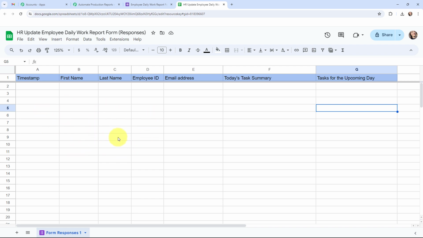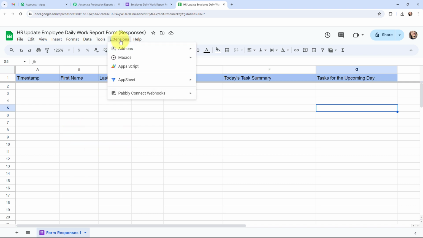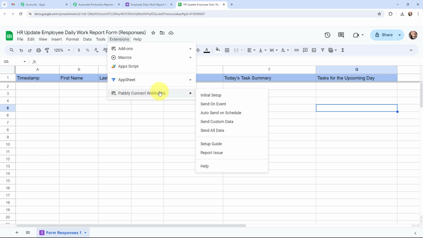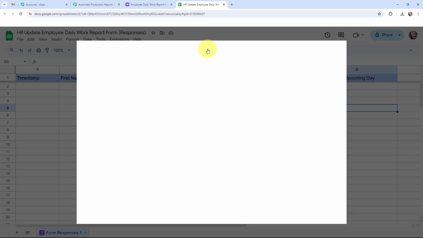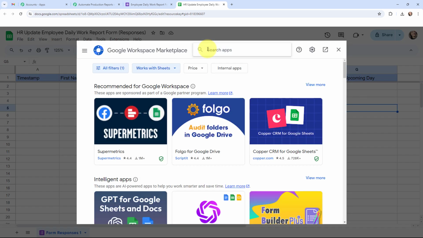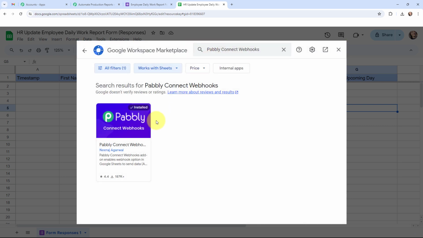But before moving ahead, we need to make a connection between this Google Sheet and Pabbly Connect so that the form response details can be sent to Pabbly Connect. In order to do that, I will go to extensions, and over here in extensions, you have to make sure that you have this Pabbly Connect webhooks extension. If you don't have it, you can simply go to get add-ons, and over here, you just have to search for Pabbly Connect webhooks. Here it is. As you can see, I've already installed this extension.